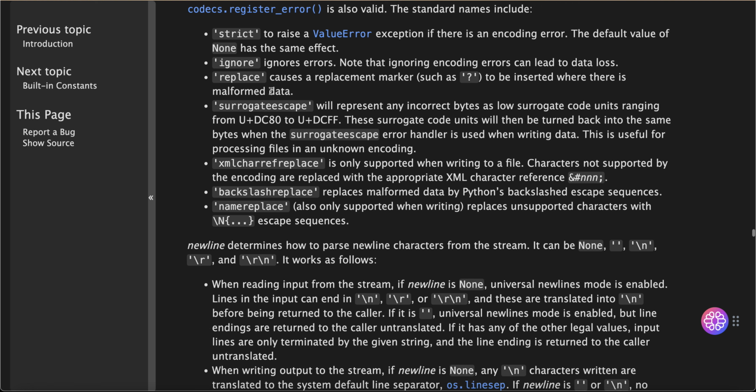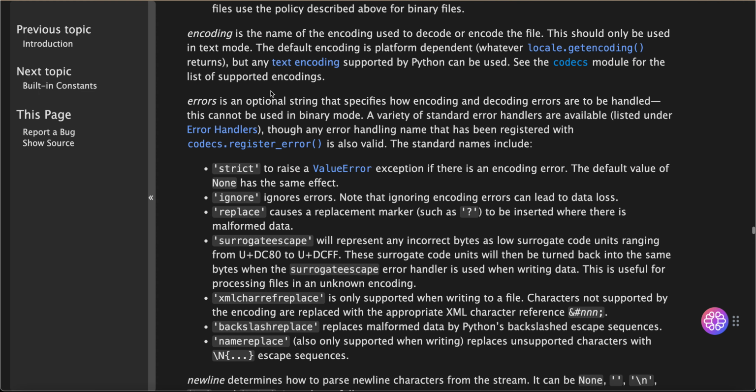Encoding is the name of the encoding used to decode or encode the file. This should only be used in text mode. The default encoding is platform dependent, whatever locale.getencoding() returns, but any text encoding supported by Python can be used. See the codecs module for the list of supported encodings.